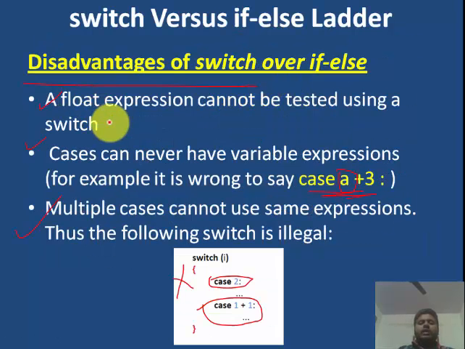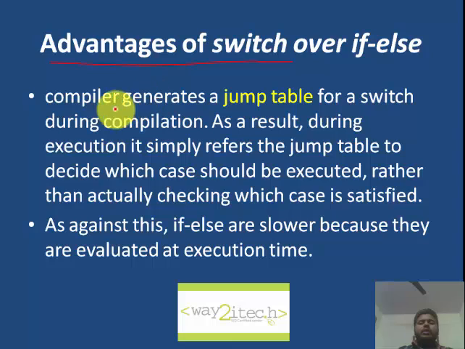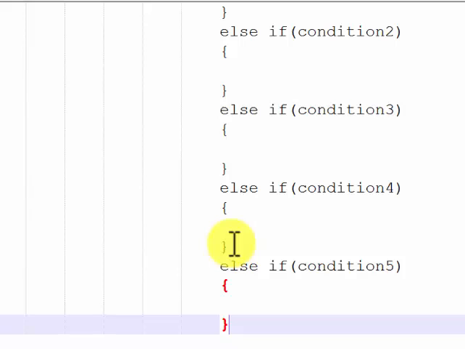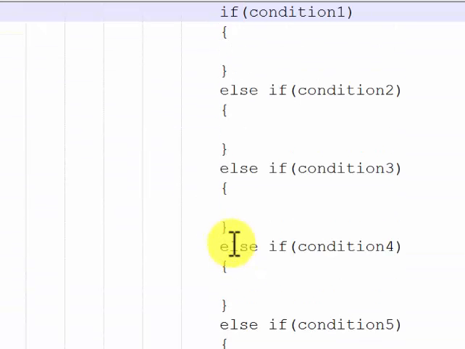These were the disadvantages, but now we will discuss the advantages. What are the advantages? A compiler generates a jump table for switch. So what happens? A compiler will generate a jump table for switch case statements. In case of if else, suppose these are multiple conditions: if condition 1, else if condition 2, else if condition 3, else if condition 4, and so on. We are having multiple conditions. So what happens? The compiler will check all the conditions.